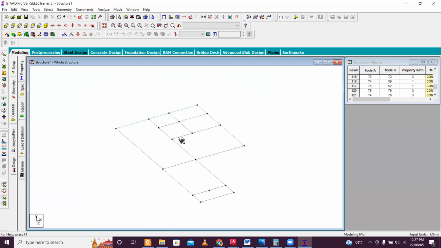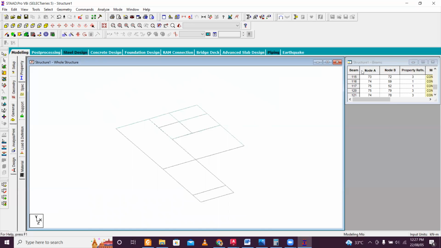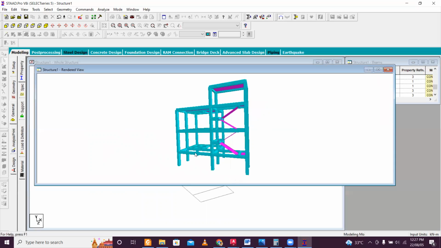Okay, I think we missed one thing. Click on Escape and then select this. Okay, one portion has been missed. Well, no problem. Just select this, 1, 2, 3, and 4. Click on Escape and see now. Okay, it's done. Now this is the plinth level.